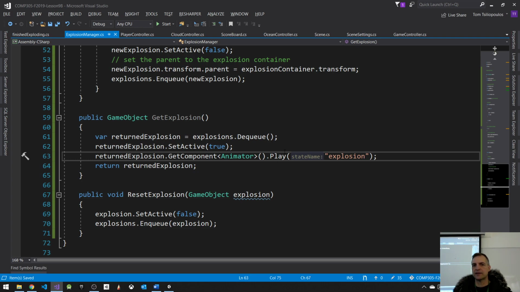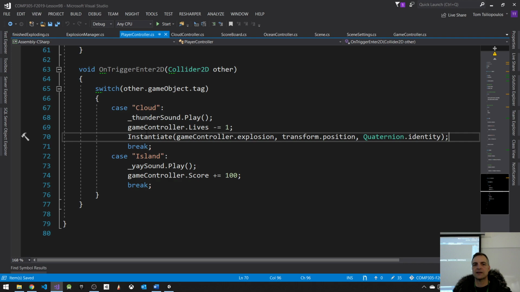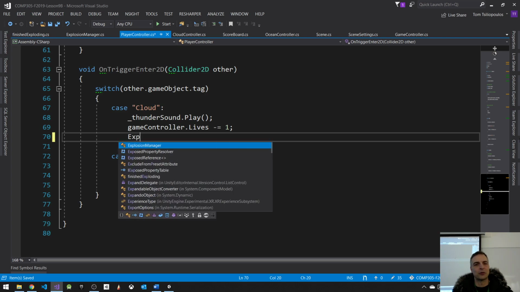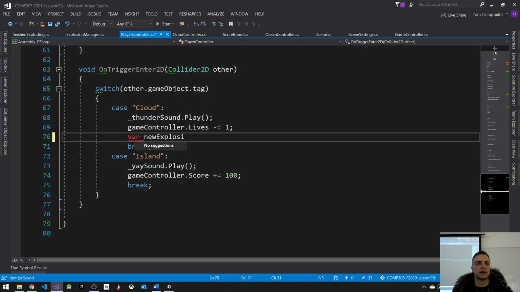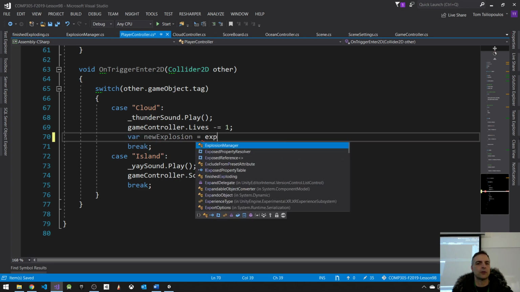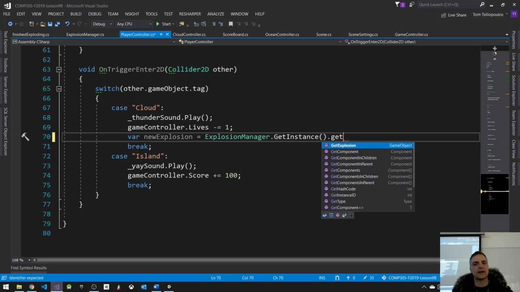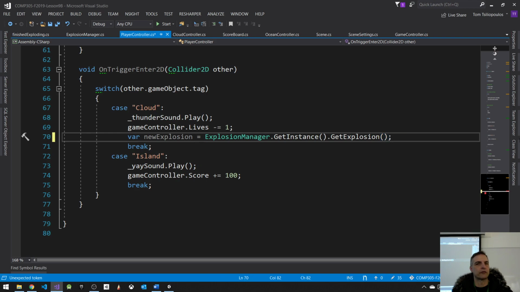Great. Now that we have this, we can exchange the player controller's way of adding stuff. Let's go back to the player controller. And where it says instantiate, we're not going to do this instantiate stuff anymore. This is going to be gone. I don't want to instantiate anything. I already have stuff I want to reuse. And the way I'm going to reuse it is the explosion manager. So I'm going to say explosion manager, and let's make a new explosion. var newExplosion = ExplosionManager.GetInstance.GetExplosion. That's going to return an explosion from the pool.